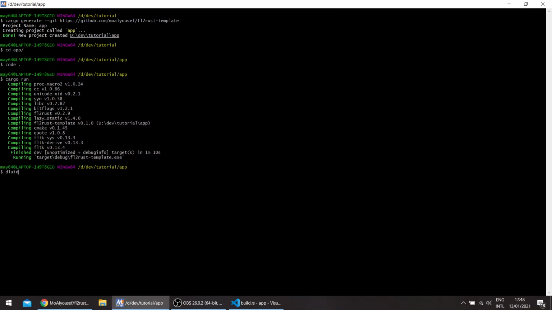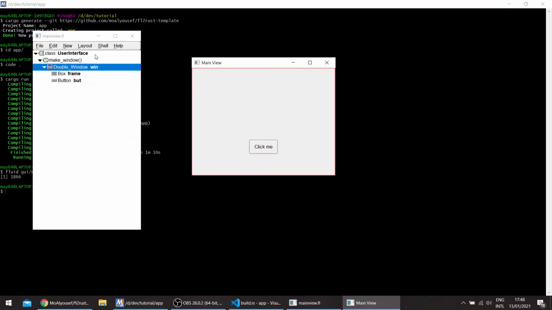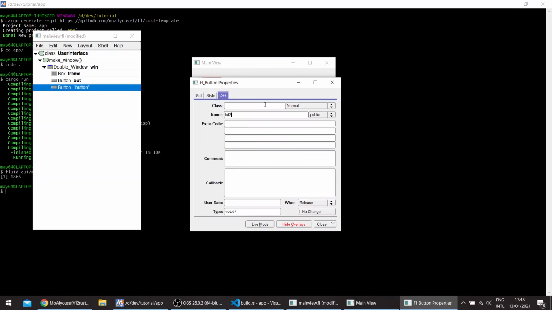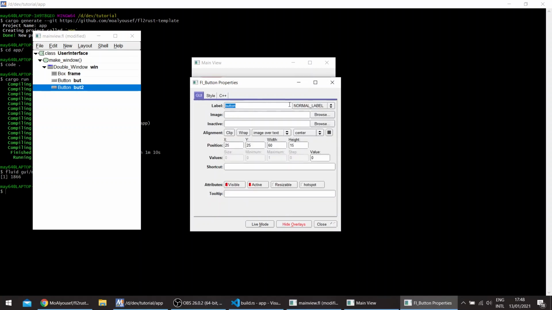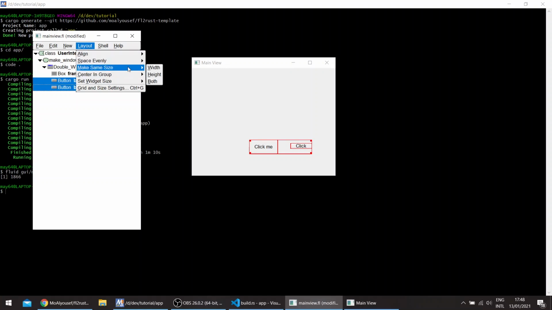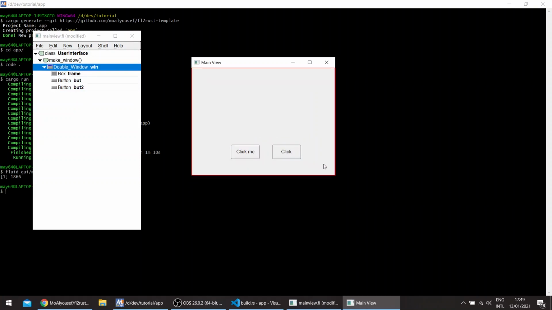So let's use fluid. It's in GUI main view.fl. So this is our window here. So let's add a button, for example. So let's name it, for example, button 2. And here, for example, let's just say click, and we can choose these two here, and for example make them the same size. Okay, something like this.